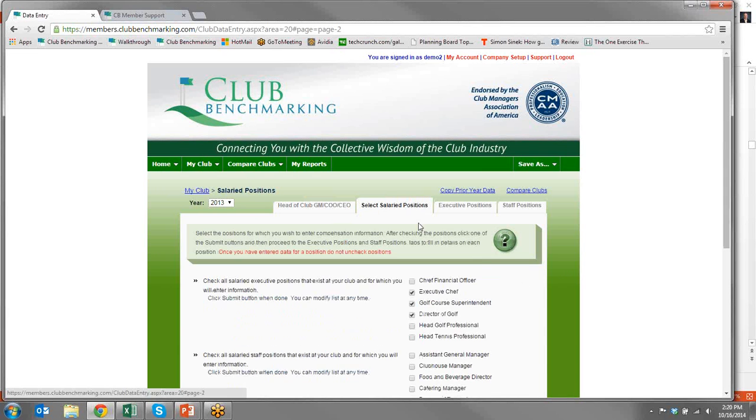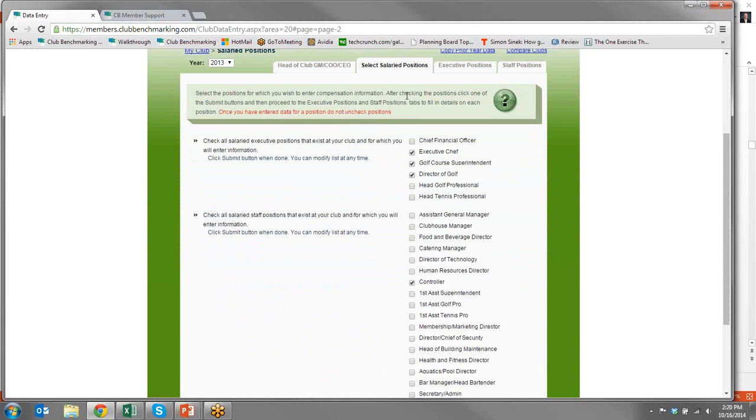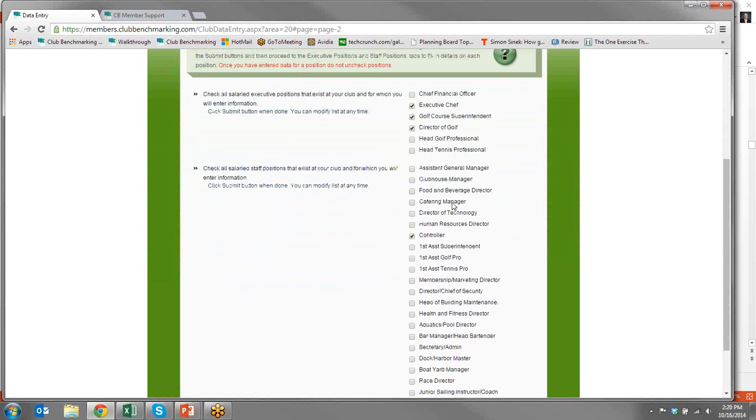GM is always the default, and then these are the positions that we can enter information for in the database. These are the roles that the Club Managers Association had been gathering data on before we started to provide the database engine, and they're the ones that we have continued. We're absolutely open to suggestions about anything that should be added to the site and or changed in the report, by the way.